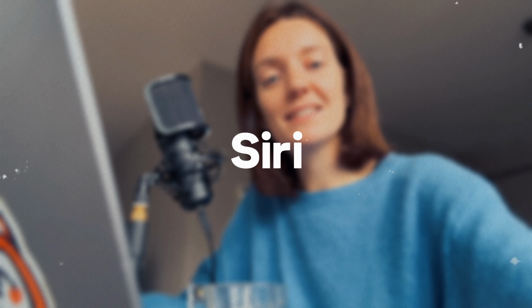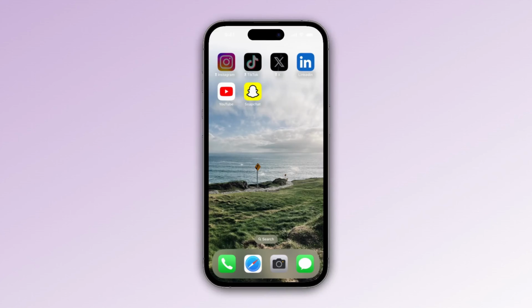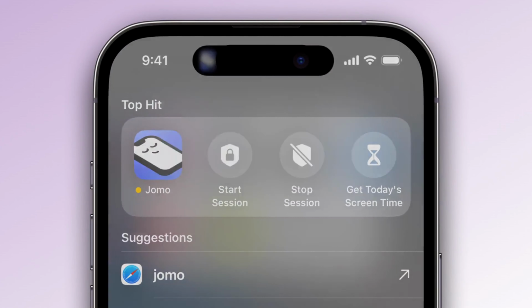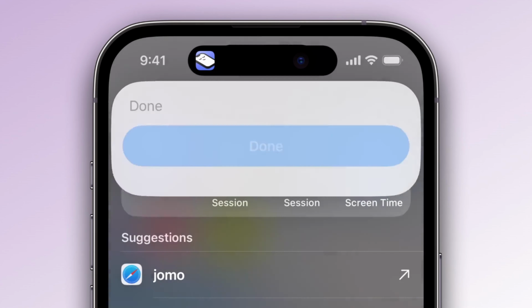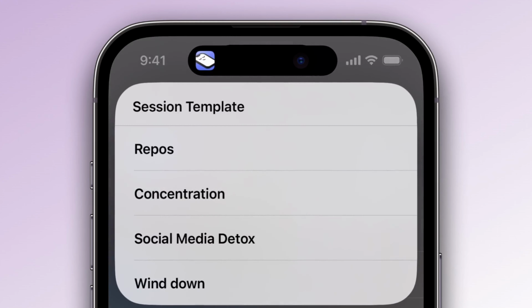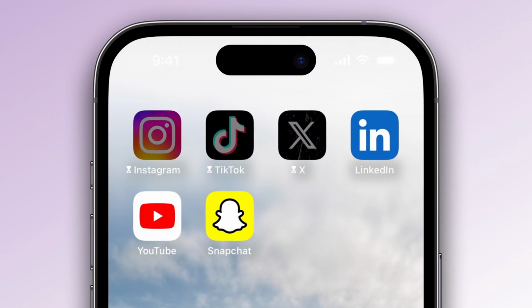Siri integrations. On Jomo, you can perform several actions using simple Siri commands. When searching for Jomo in Spotlight, you'll see some key actions: start a session, stop a session, or even check your remaining screen time. Note that Siri voice commands are not yet supported by Jomo.